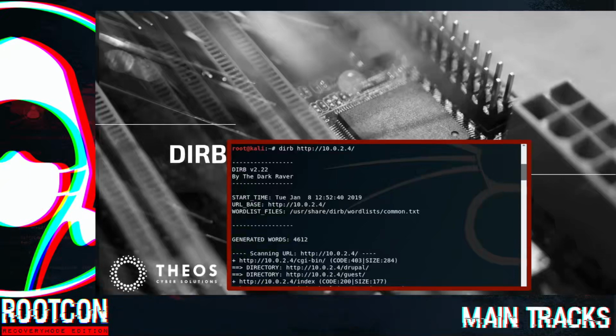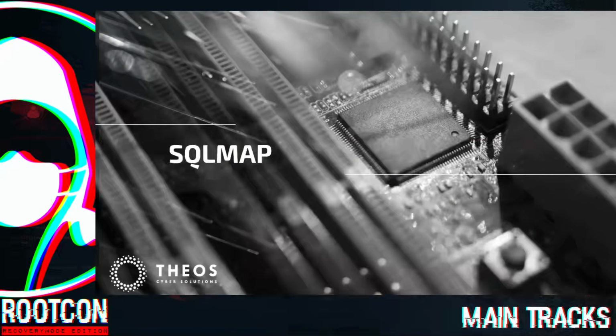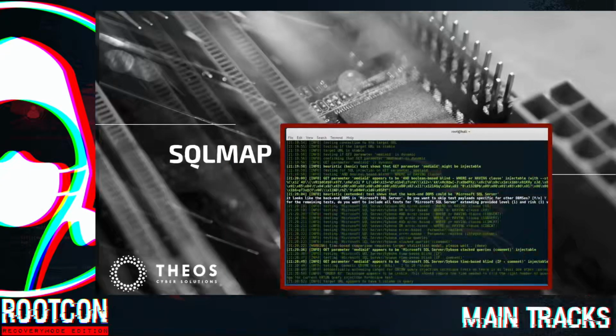Next would be SQLMap. As mentioned earlier, SQLMap is an automated tool to check for SQL injection vulnerabilities, and if it successfully detects one, it will attempt to exploit it. It's not instantaneous, you have to wait for a while sometimes, but you'll gain access eventually if it's vulnerable.